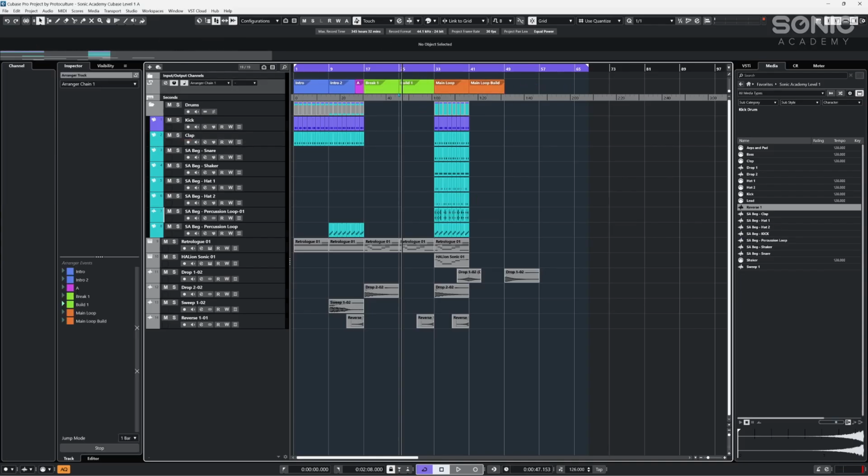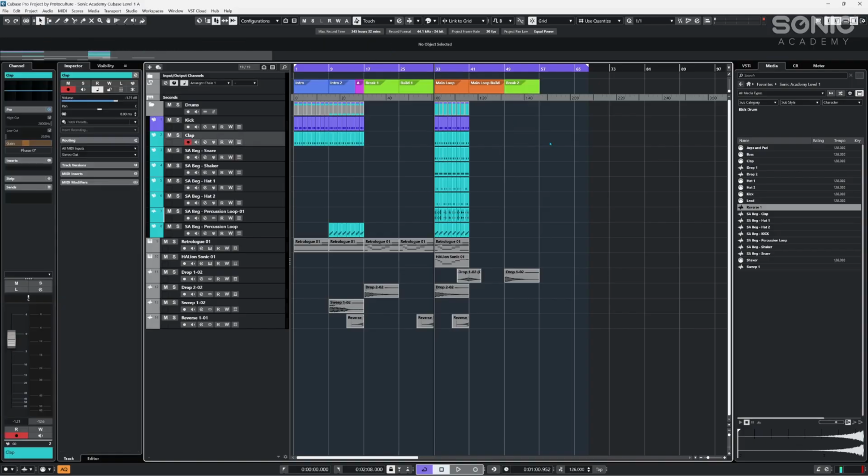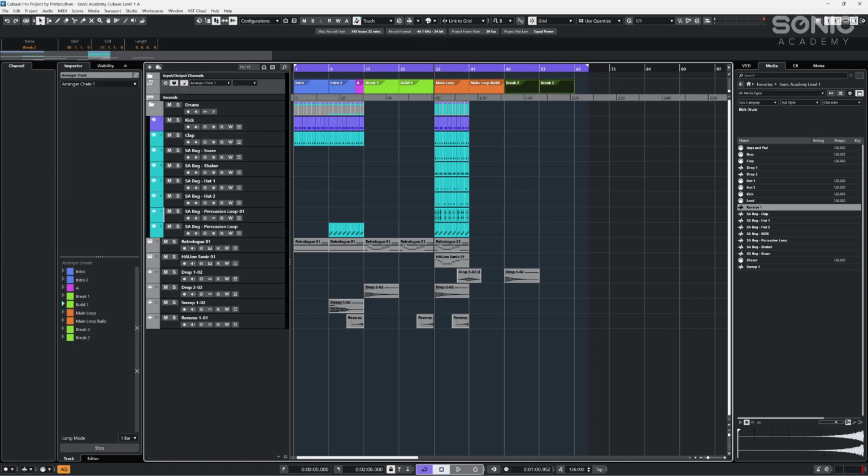Might carry this on a little bit longer, but we could also just jump straight into, let's say, the break again. And we can call this one break 2. And you get the idea. You can continue like this to flesh out the majority of the track, and it just gives you a nice idea of where things go.